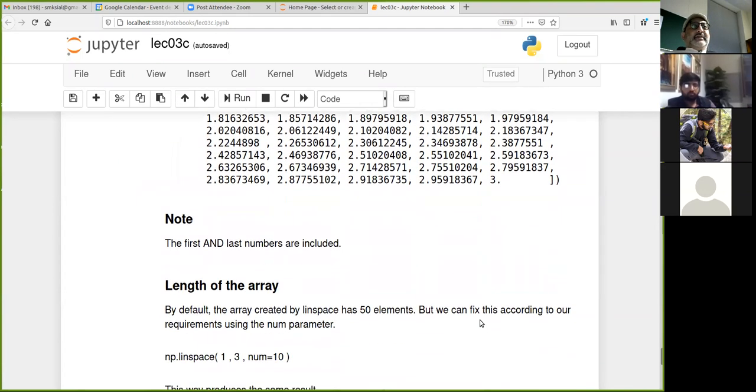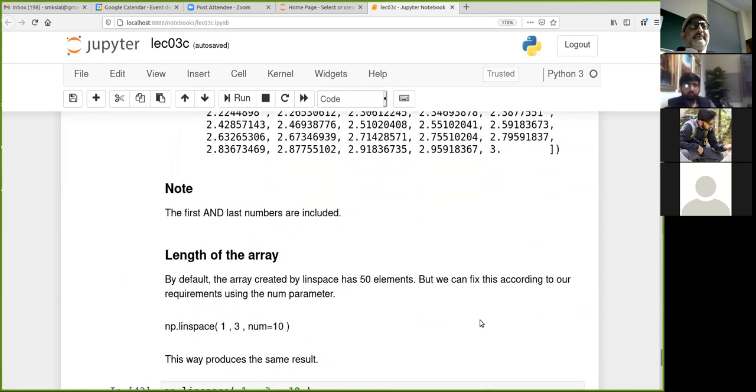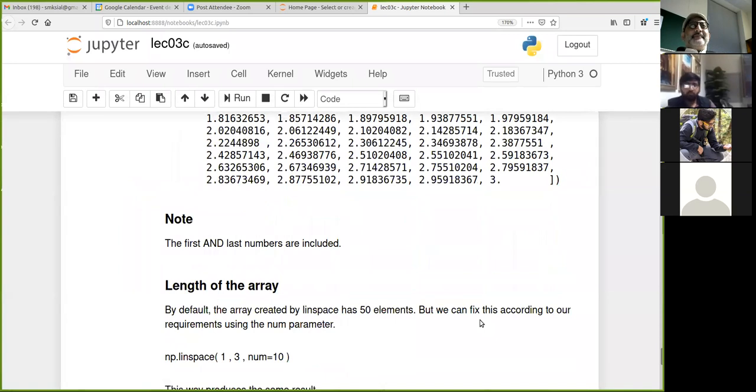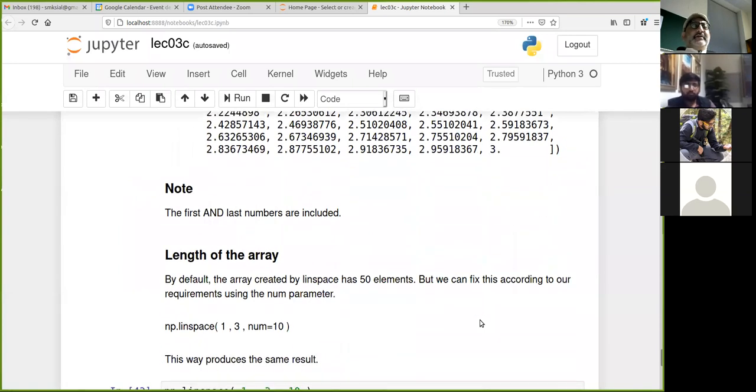Now you say, well, actually, I didn't want an array that was that big. You're just starting to write your code. You only want to use it with small arrays first so that you can see everything that's going on, and then later you'll do it with big arrays. But for now, I want only an array with 10 numbers. So you can specify that. There's a parameter called num, and you can specify it by saying num equals 10.